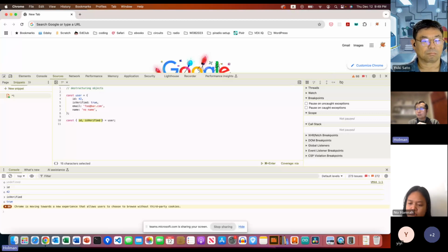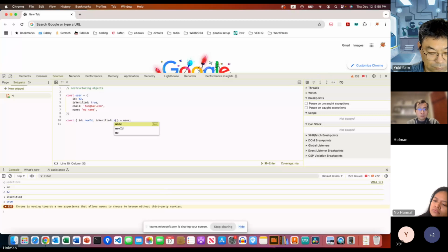And one more thing I want to talk about is renaming. Sometimes you may want to rename the destructured properties, because sometimes there may be a name clash in your code. It doesn't allow duplicated names. So for example, if I want to rename id and isVerified, I can just do it like this: newId, and then a colon, newIsVerified.